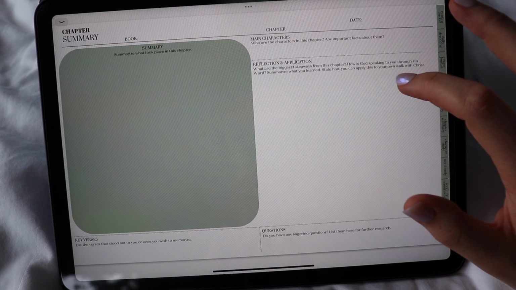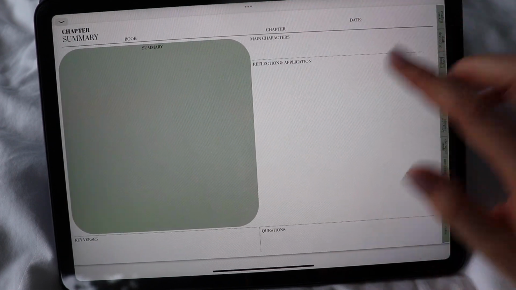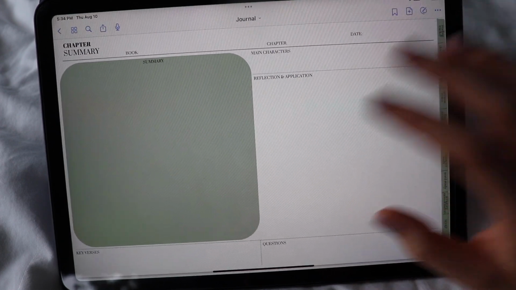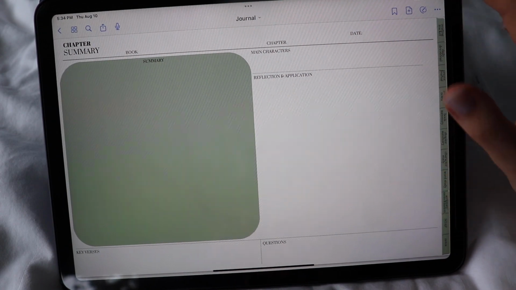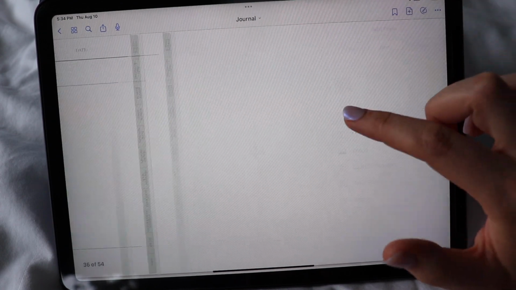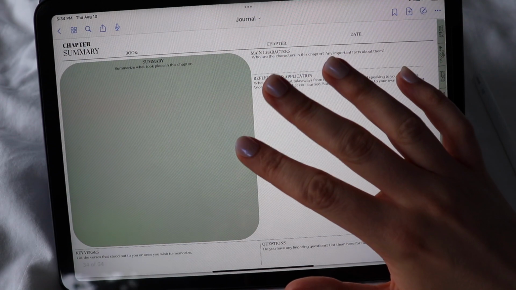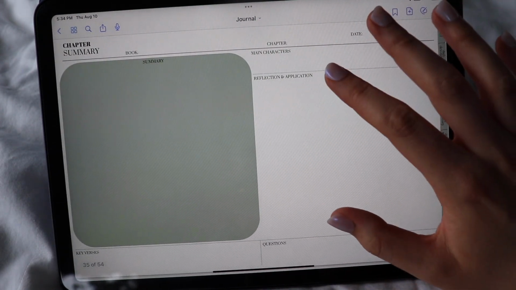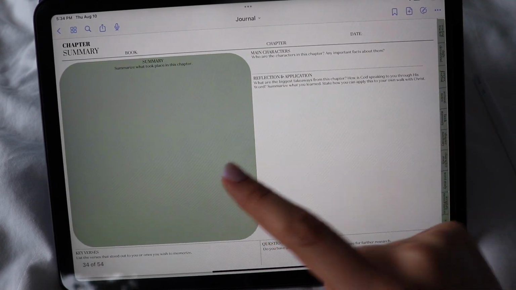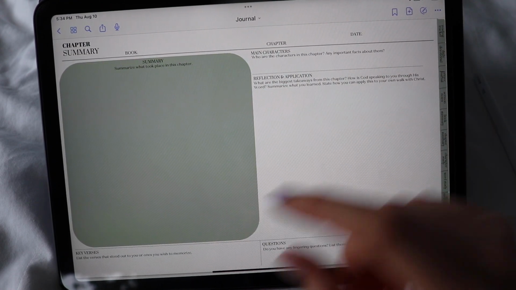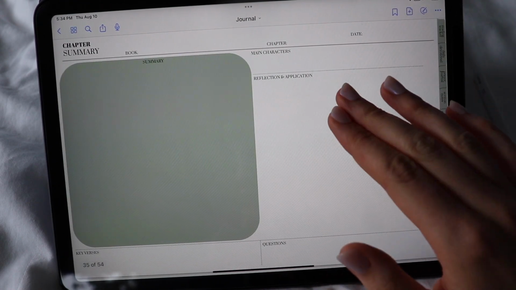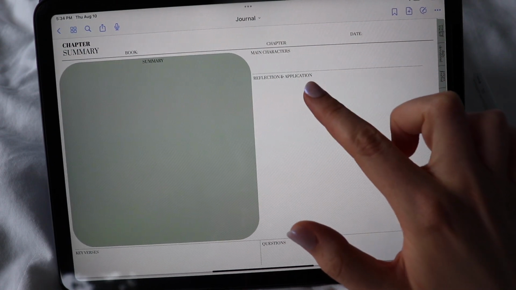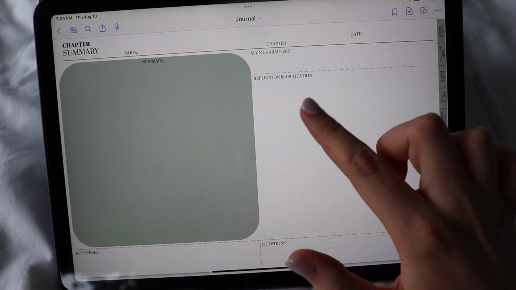We already talked about duplicating pages, so if you prefer one over the other, you can just duplicate that template and not worry about duplicating the other one. For me, I prefer the unprompted just because it gives me more space, but I keep the prompted at the beginning. So if I'm ever working on something and I'm like, wait, what's a good thing to ask myself when I'm doing the reflection and application?